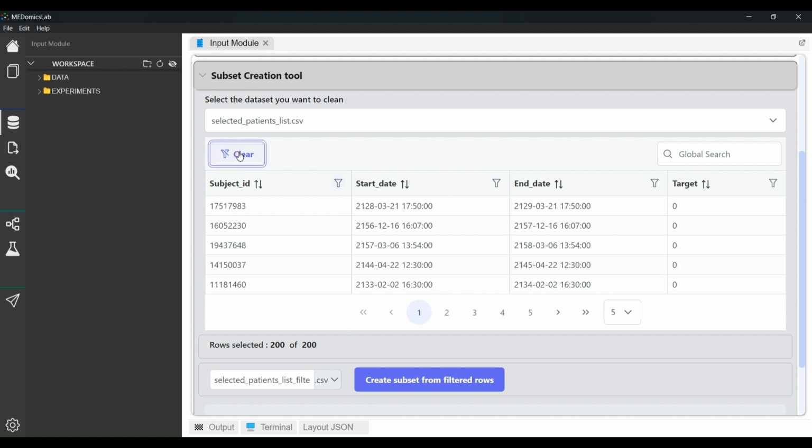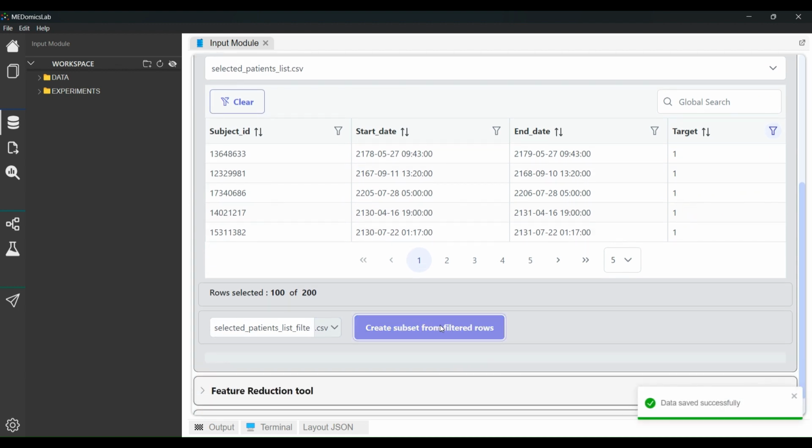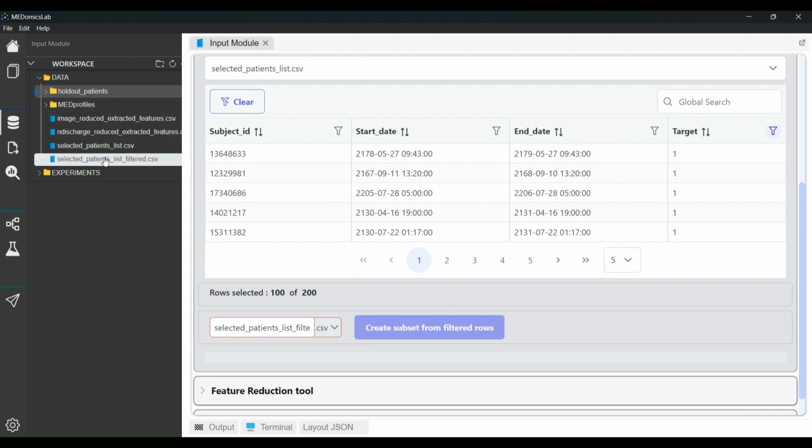Finally, let's demonstrate how to create your subset from your filtered dataset. Once you've settled your filters, you simply have to enter a name and an extension for your file, and press the Create Subset from Filtered Rows button. Your subset will be saved at the same location as your original dataset. You can take a look at it by opening it in the app.